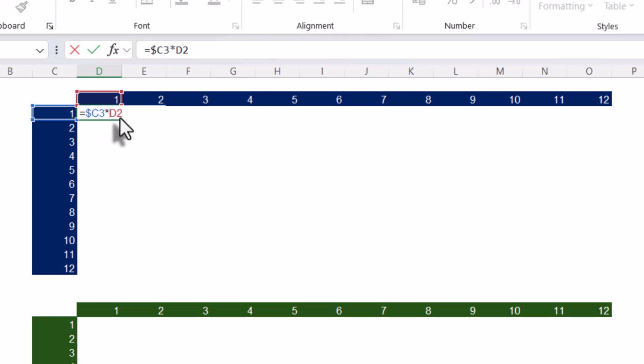Then on the cell reference D2, I need the column letter D to change when I copy across like this. But I need the row number 2 to be fixed because I will always be referring to row 2 for the numbers over here. So I will again use F4. So I press F4 until I get a dollar sign in front of the 2 only. And this is the formula I need.